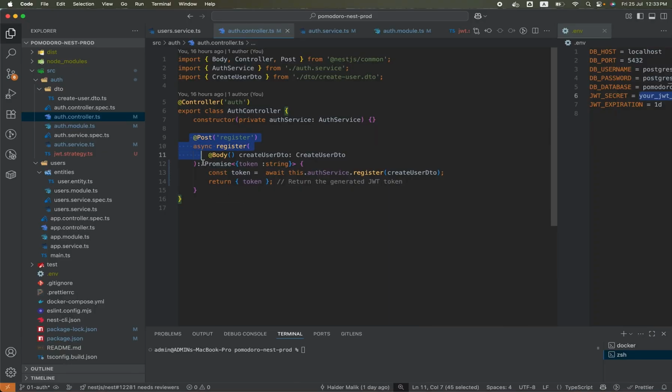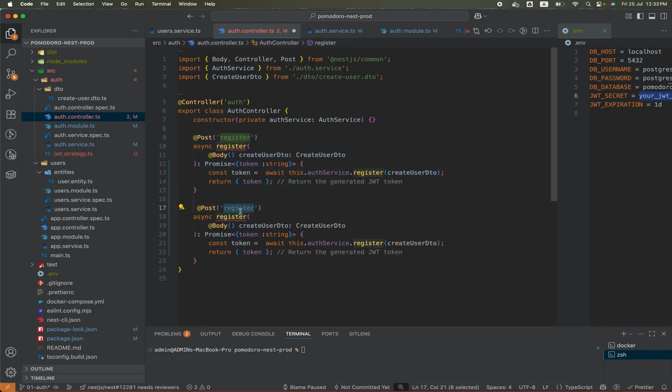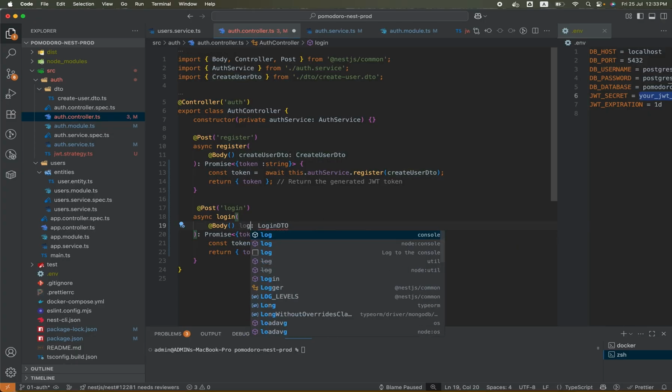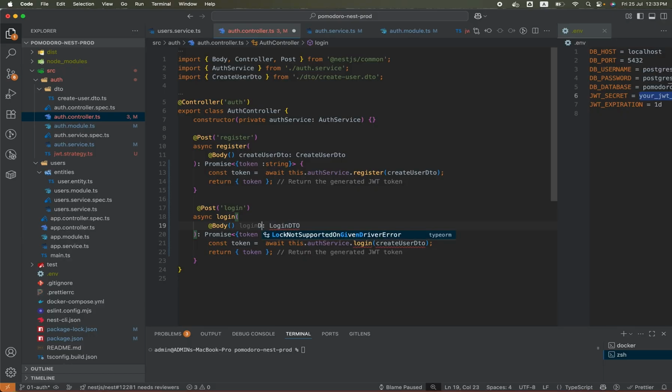I want you to create a new route in the auth controller. I'm going to copy the register route and rename it to login. I'm going to call the login method from the auth service. We did not create it yet. We also need a login DTO, and I'm going to provide that login DTO here. It will also return a token.